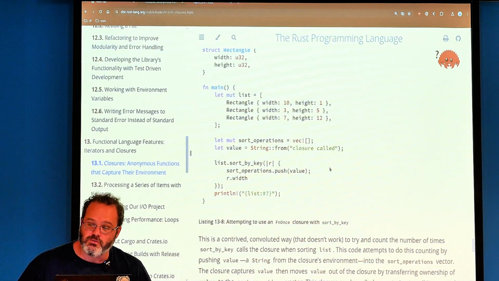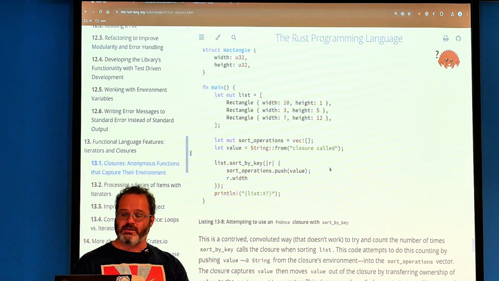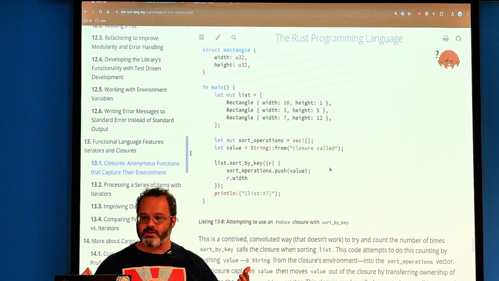It must be moved into that closure because in order to call .push on a vector, the vector must own it. So the vector is saying, I need to own this copy. You're giving it to me to push onto it. Therefore, I am moving this into the closure, and there is no longer a copy for the next function to call.